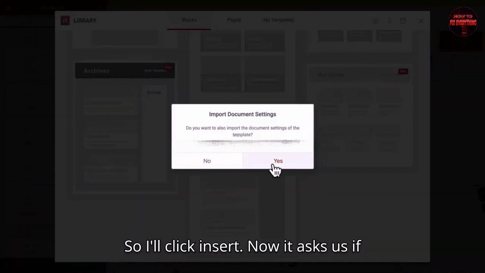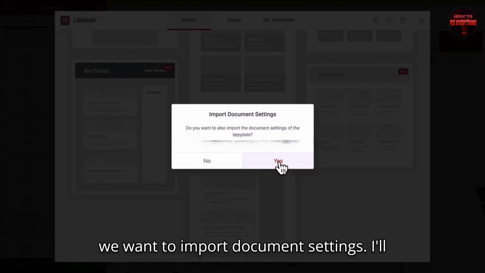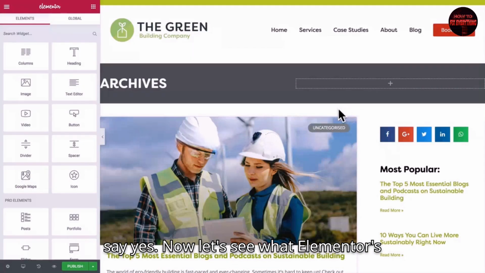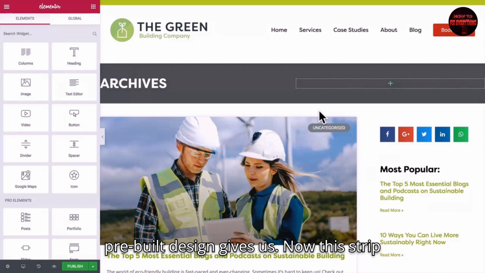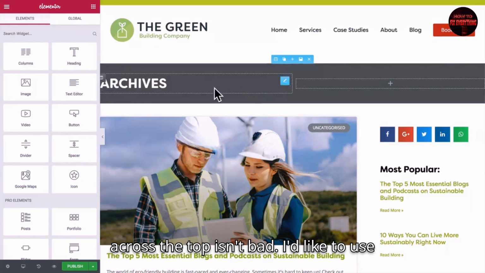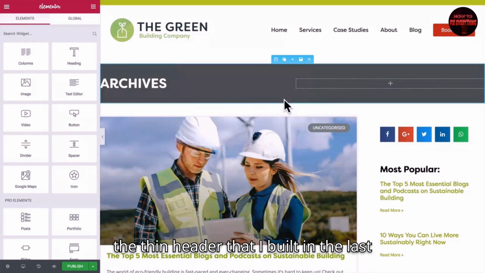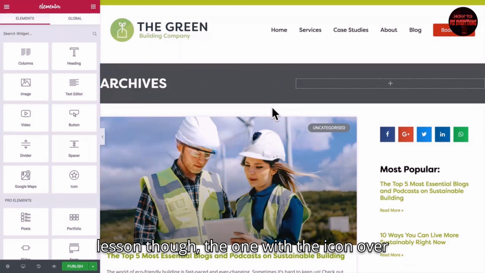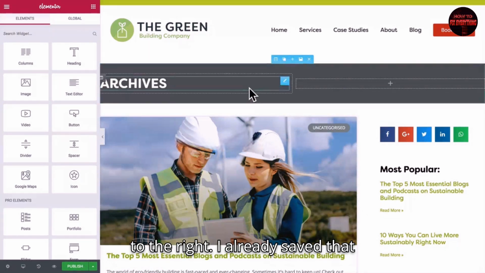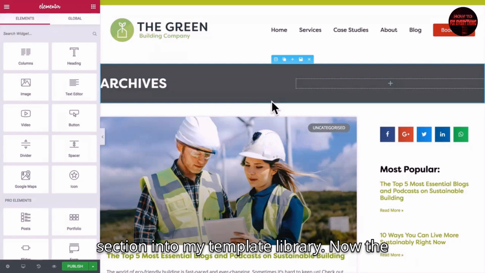So I'll click Insert. Now it asks us if we want to import document settings. I'll say yes. So let's see what Elementor's pre-built design gives us. Now this strip across the top isn't bad. I'd like to use the thin header that I built in the last lesson though, the one with the icon over to the right. I already saved that section into my template library.